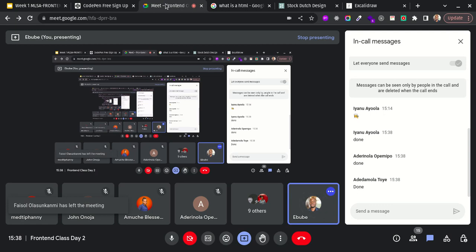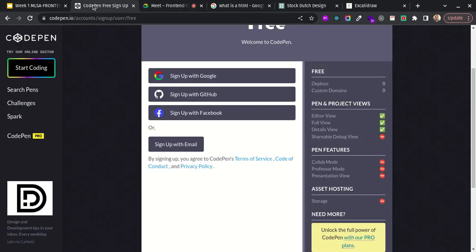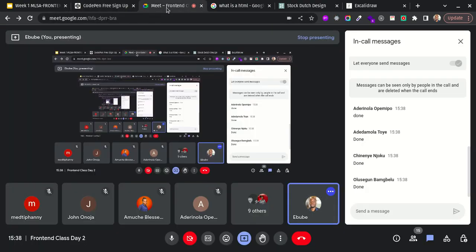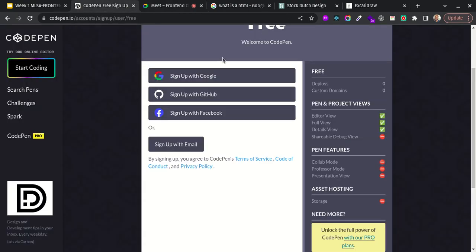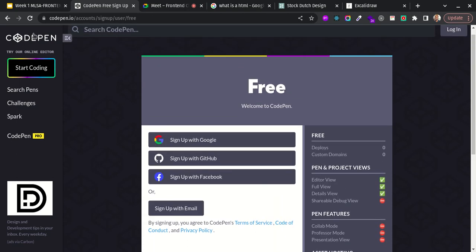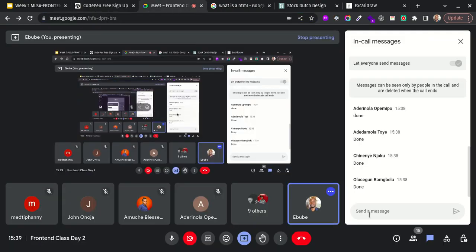Done, right? You have 3 people who have already done it. Just wait for the next 2 minutes. I'll wait for you. Create an account on CodePen. Head over to CodePen. Sign up with your Google account or any other email you have. 2 minutes. Head over to CodePen.